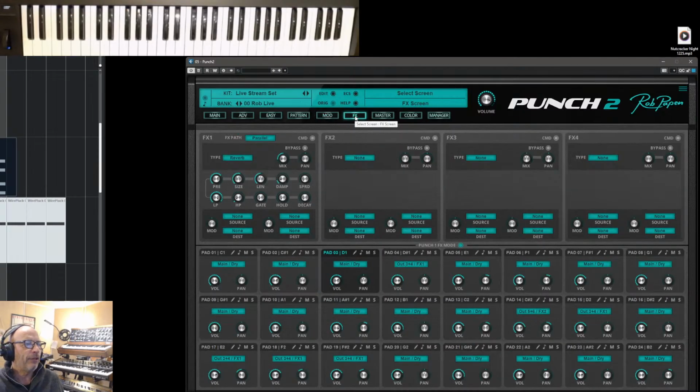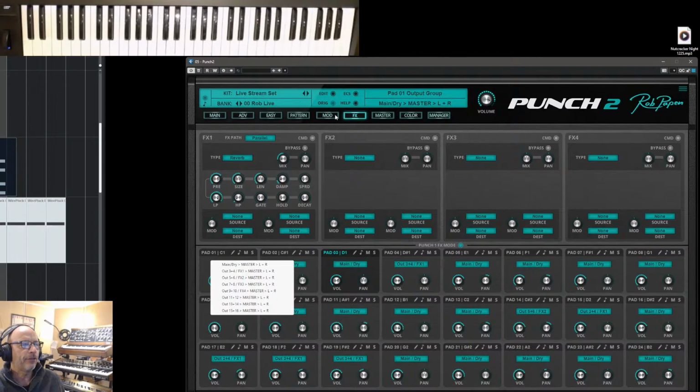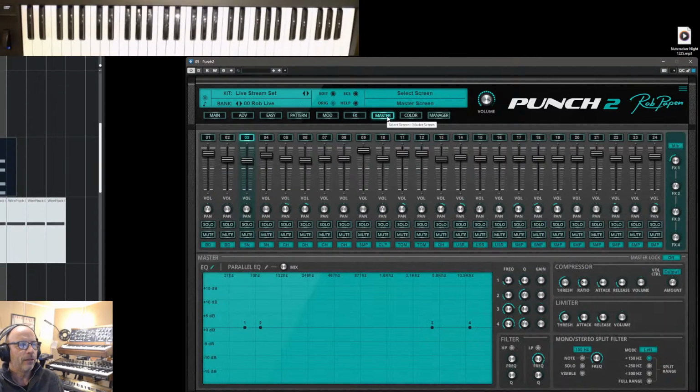Then we have the FX page, which is for FX, which can be used in different ways. Down here you have the 24 pads again, where you then select where it should go. So it's a very extensive FX section as well.